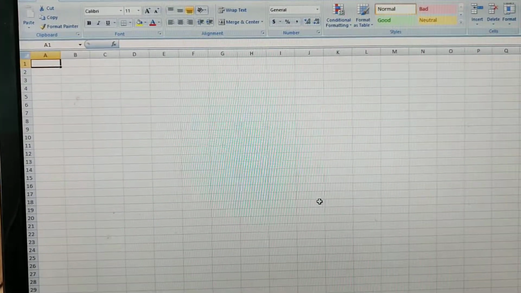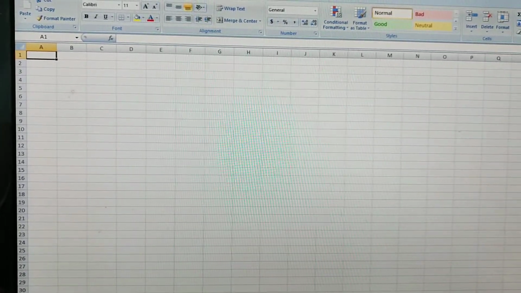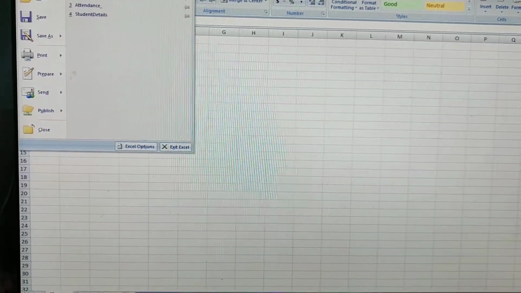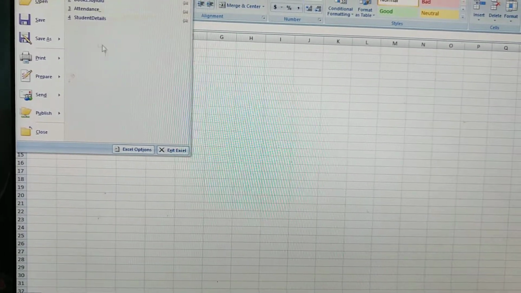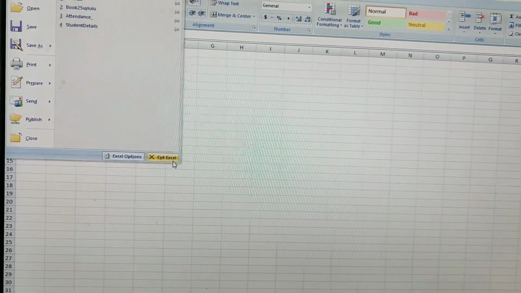Next is Exit. It allows you to exit the MS Excel program by closing the Excel window. Click on the Office button, then click on the Exit option. The Excel window will close down. So the Close button is here and Exit Excel is here.